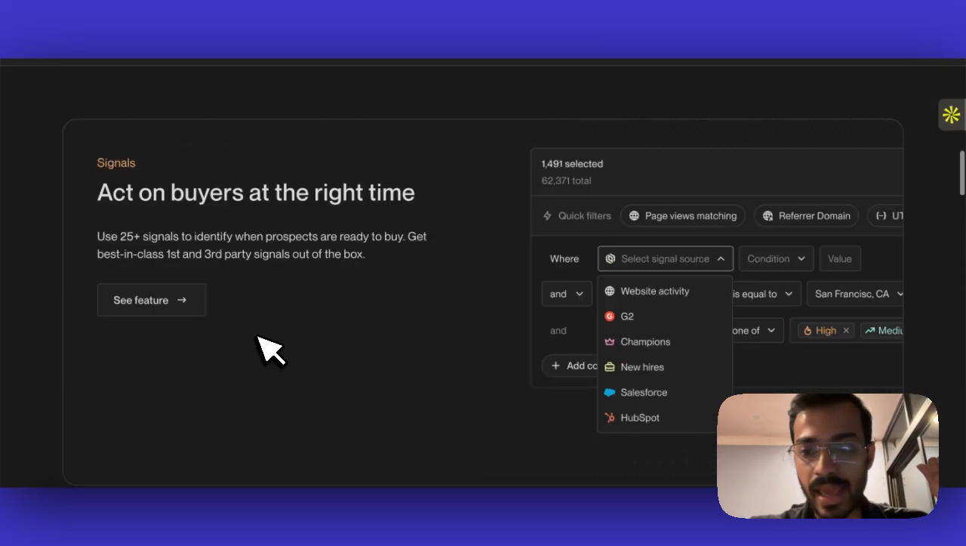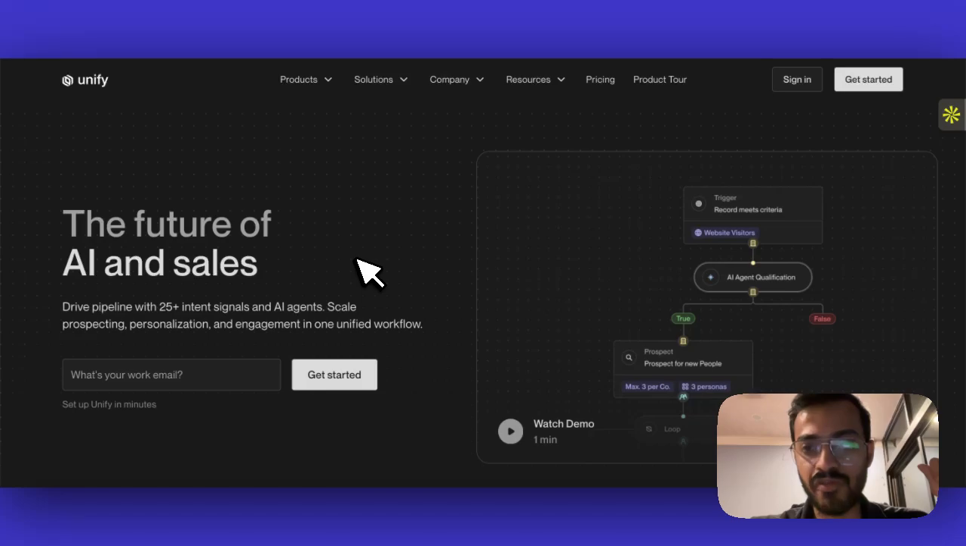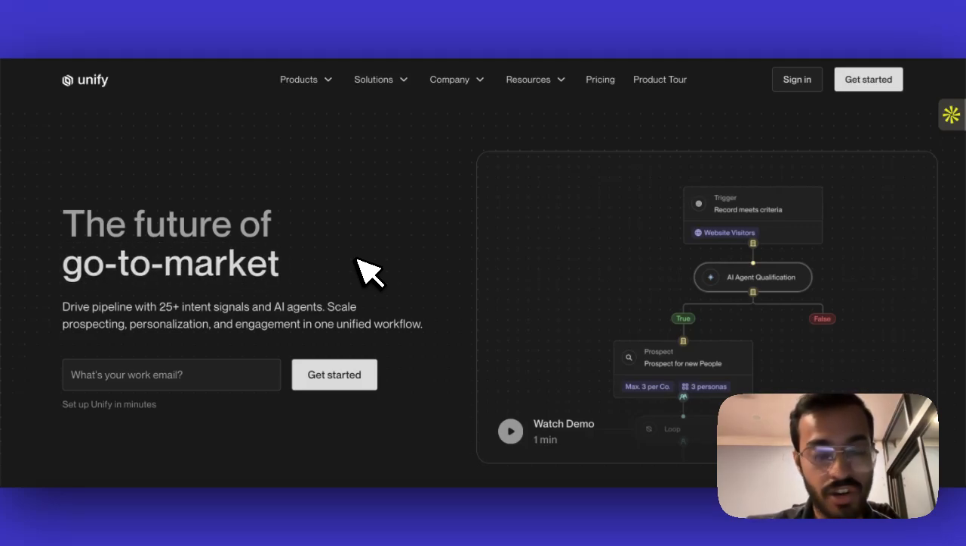So this is the audit for Unify GTM. And I hope you found this useful. I hope you found it interesting, something to maybe apply on your own landing pages. And I would love to hear back if you find it useful.